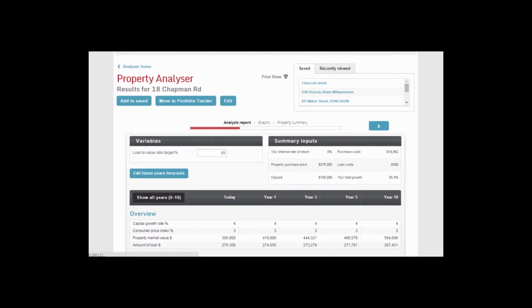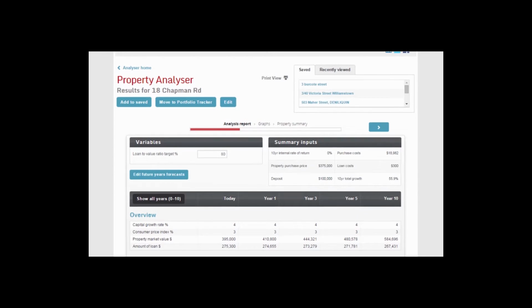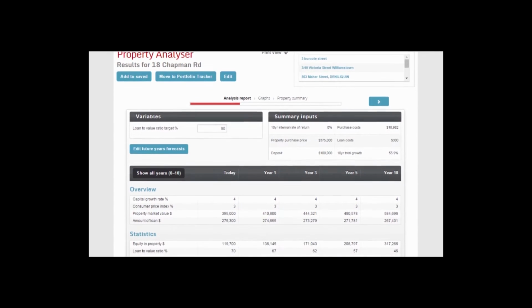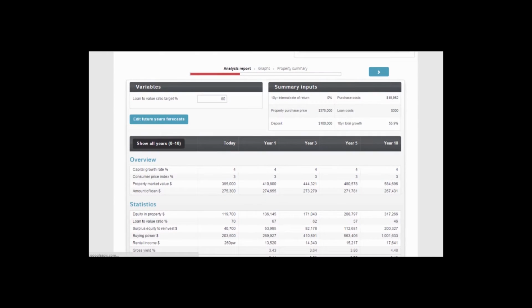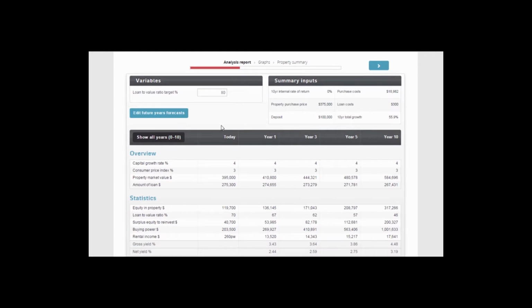What we've got here now is based on our default profile, all the numbers calculated against some of the things that we've entered, such as what the rent's going to be, as well as what the purchase price and what the overall value is going to be. First thing we can do is set the loan to value ratio target. This is important because if we want to tap into the equity over time, we can decide at what level we're comfortable tapping into that equity.